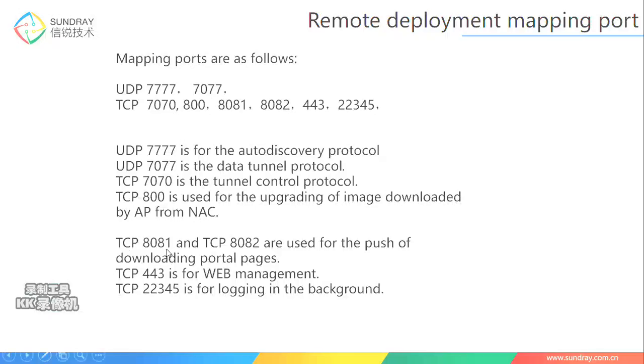And these two TCP ports are used for pushing the portal pages. So we also have to do the port mapping for these two ports. And TCP 443 is used for web management. We can also change that, because this is normally used by the gateway management, so we can change to other ports.